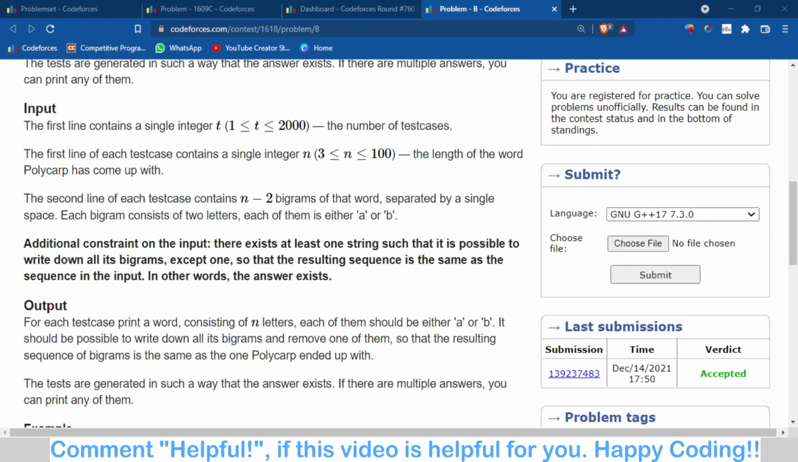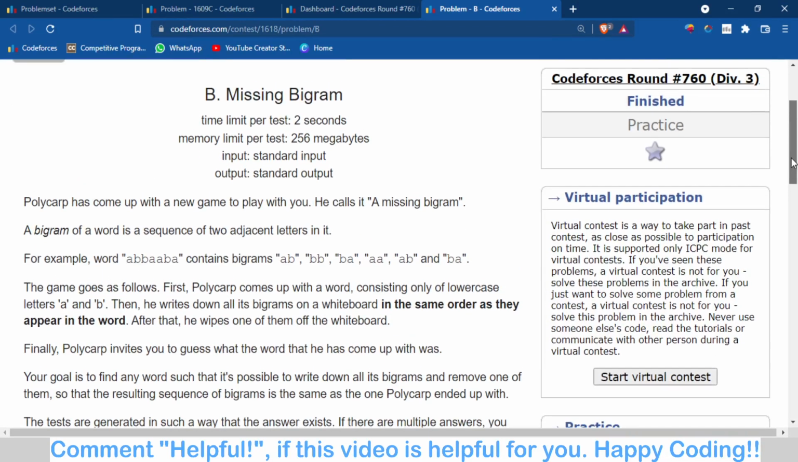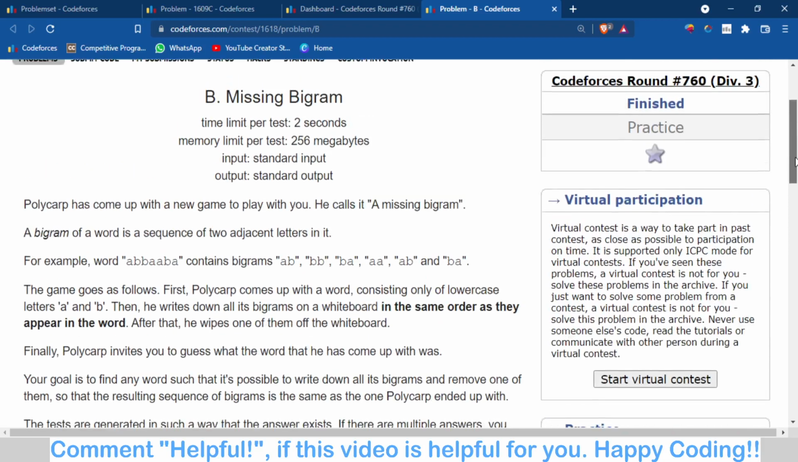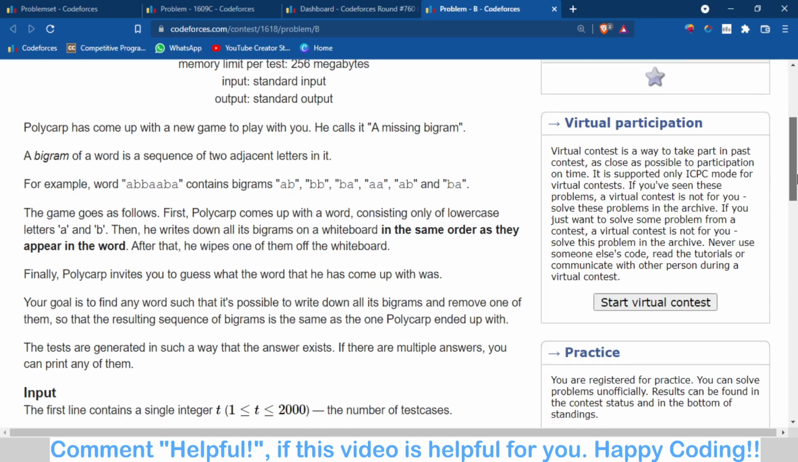This is Abhinav. So in this video, we're going to talk about problem B of Codeforces Round 760, which is Missing Three Rounds. In this problem, you are given a string and some substrings. The substrings are basically the two adjacent letters of the particular string.